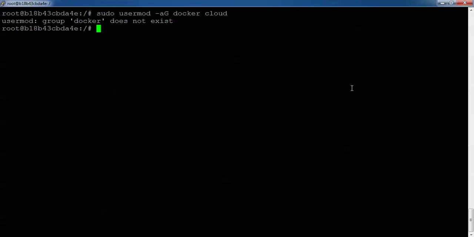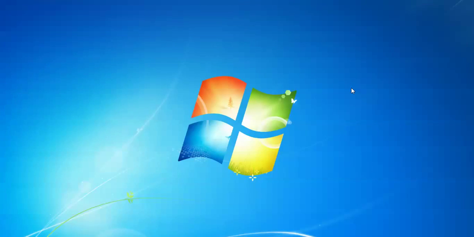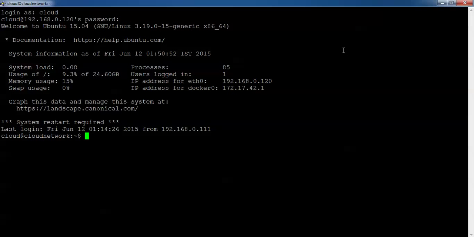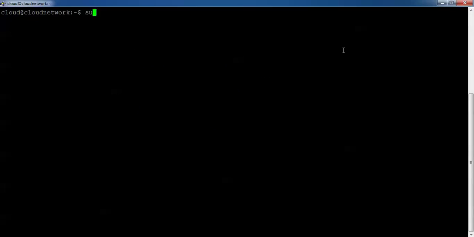The error I am getting is because first I need to log in as cloud. To run this command, first I am going to exit completely. Now I am going to log in as cloud. You need to log out and log in with the user which you want to assign to Docker. Use sudo usermod -a capital G docker cloud.